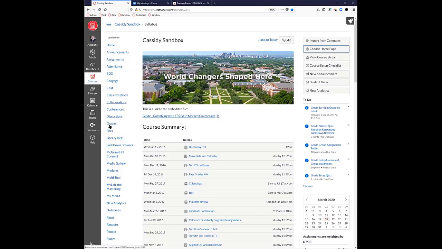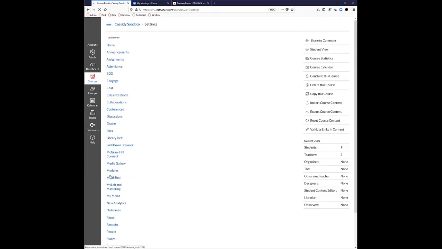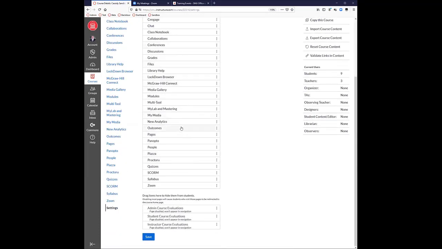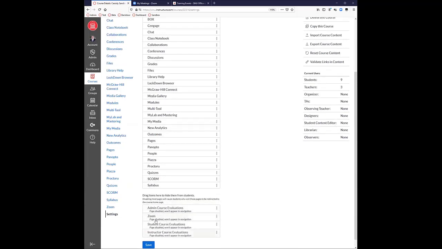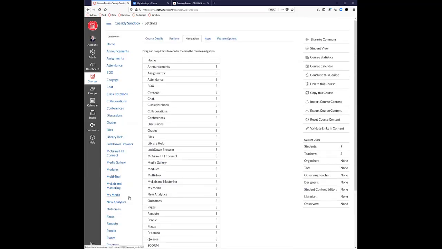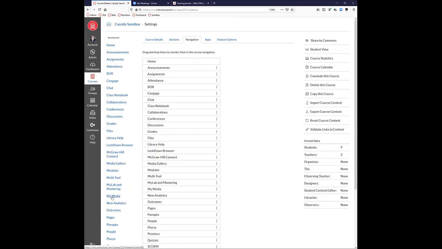If any of this navigation stuff here is missing, like if you don't have the Zoom link, you'll need to go to Settings and Navigation. And this is what's available and this is what's turned off. So if Zoom, let me pull it down here, was turned off, you wouldn't see it right here. So you'll want to grab it and drag it up and put it up here and save. And then that makes it available on the left-hand side. You guys won't need all of these tools for sure. I just put them up here for training purposes so you can see everything that we have available.